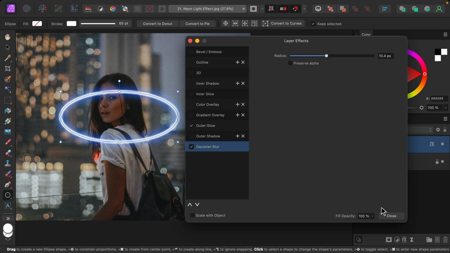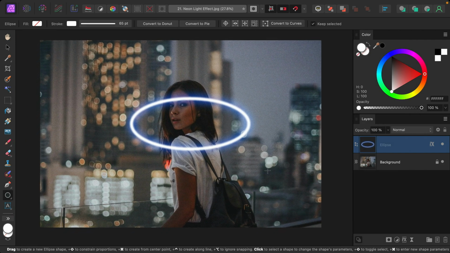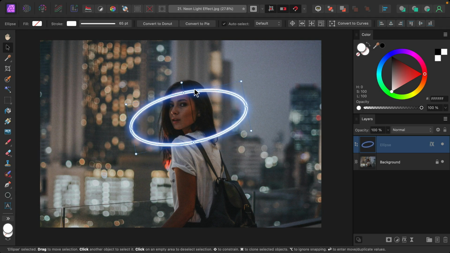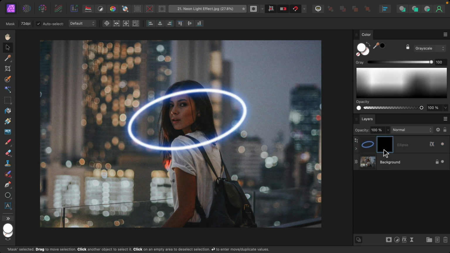Okay, with that finished, we can go ahead and use the Move tool to adjust how our circle is positioned. I'm going to tilt mine just to make it a little fun, and I'll bring it up a little bit. Okay, now that we have our circle all set up, we can go ahead and mask the circle right here to remove it from overlapping her head. I'll just click on the mask button, and then we can go ahead and paint to remove this.